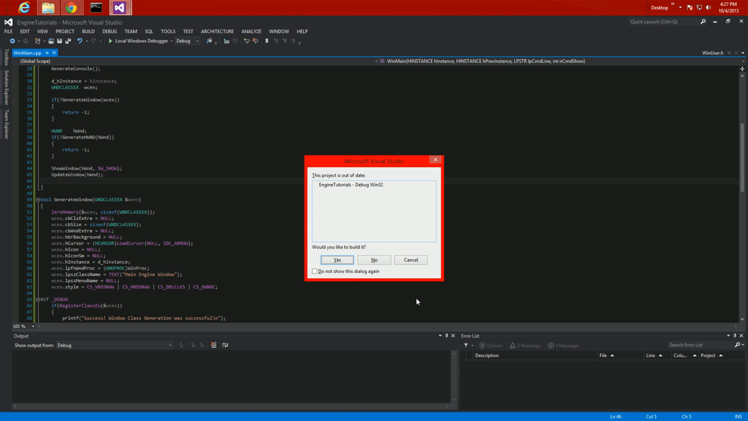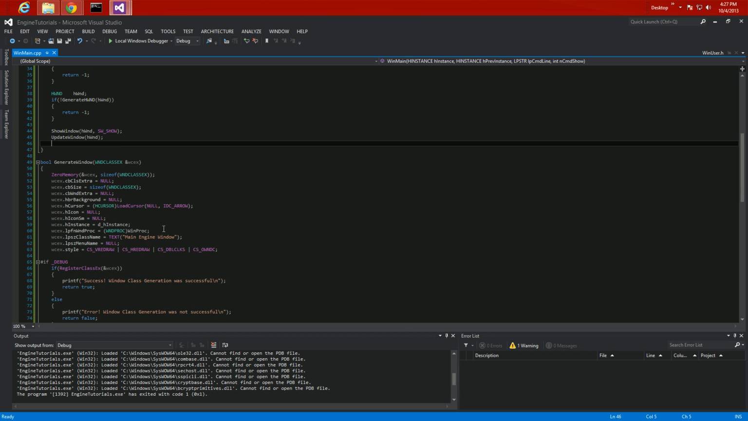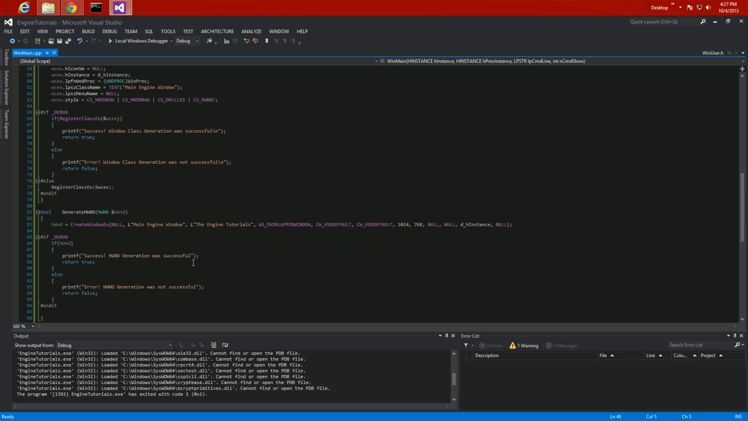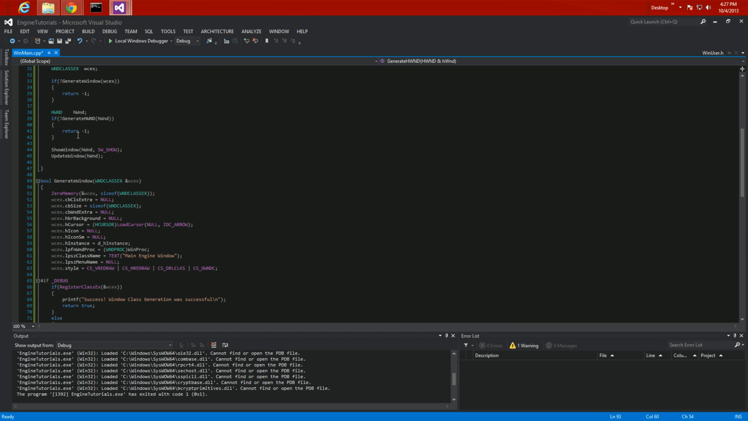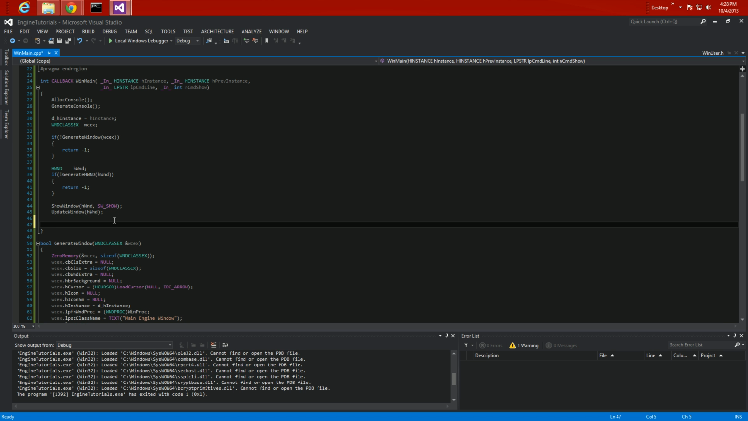So let's run it again. It showed a window, but it disappeared. I wonder why it disappeared. Well, what we've done is we create our consoles, generate the window, generate the HWND, show the window, update the window, and nothing. There's nothing causing the program to consistently run.